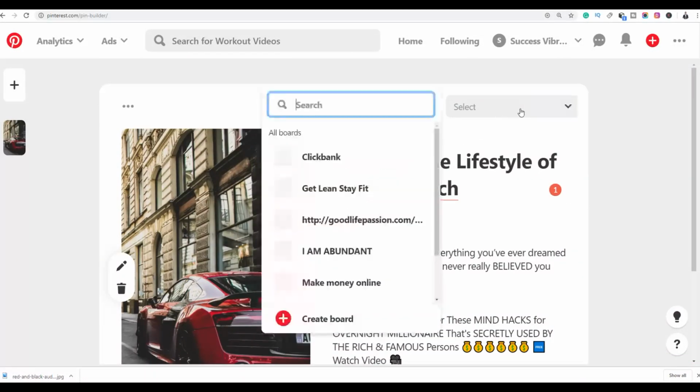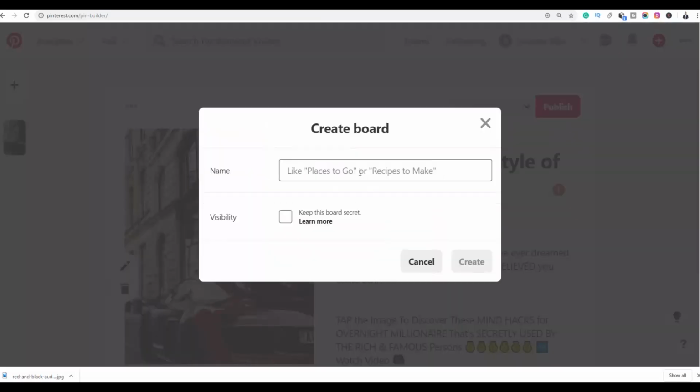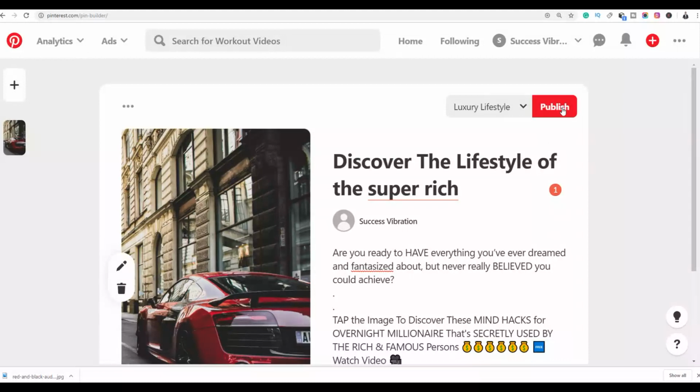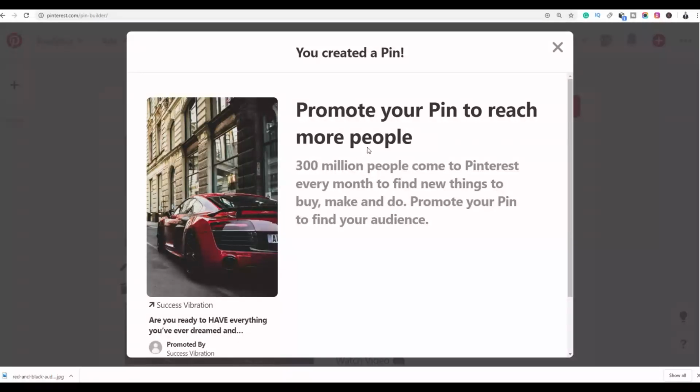I'm just going to create a group board. If you don't have a board, you're just going to create a board, for example, luxury lifestyle, and that's done, guys. You don't want to click this, because if you click this, your board is going to be secret. So you want to leave this blank, and all you have to do is click on create board, and that's it. You're going to click on publish, and your pin has been published, guys, and you're going to start being shown on Pinterest, and you're going to get a lot of free traffic, guys.